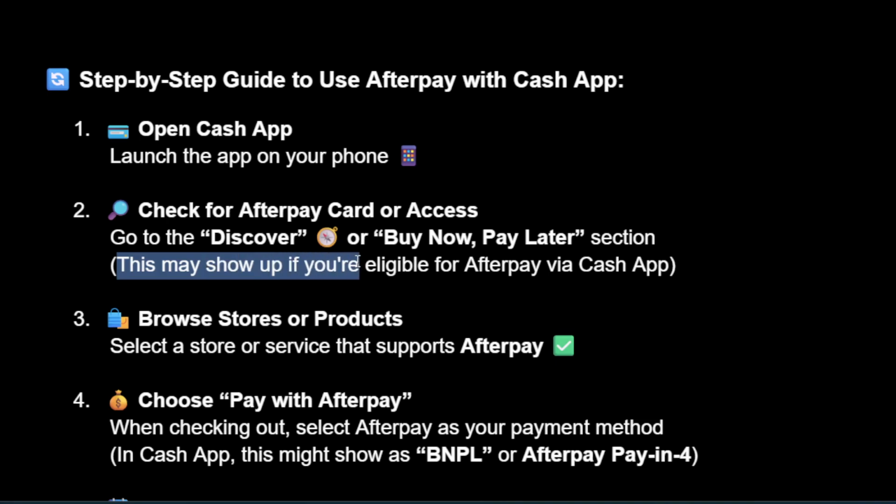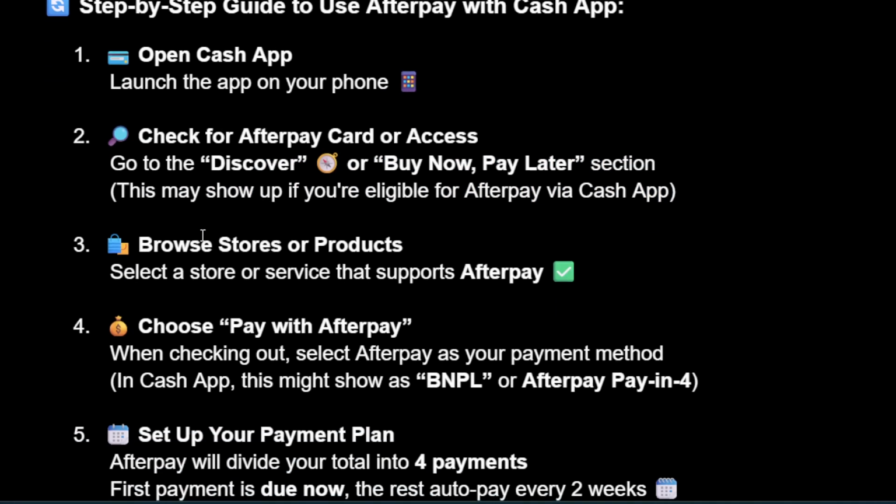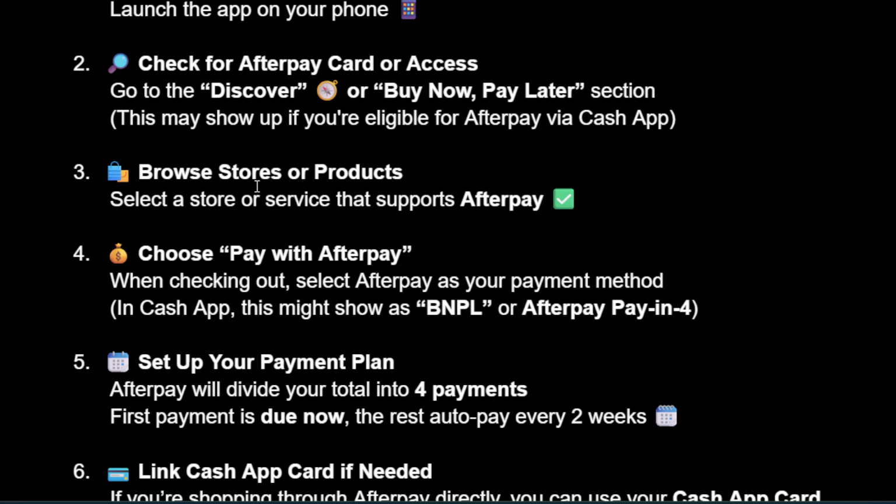This may show up if you're eligible for Afterpay via Cash App. If you don't see it, it means that you're not eligible. You will then browse stores or products. You want to select a store or service that supports Afterpay, and you will choose Pay with Afterpay.